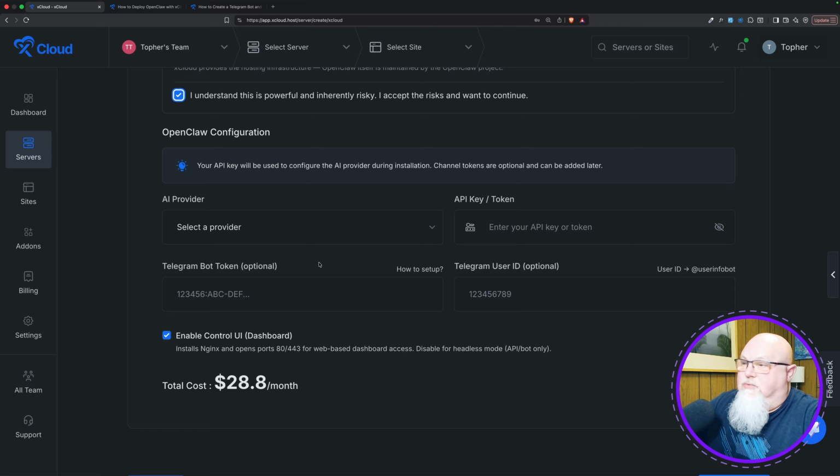Tags are optional. I'm going to skip that. My server type is general. I'm choosing the smallest available server size. I live nearish Chicago, so I'm going to choose that. Then there's my server. Then for web server, we're choosing Agentic and OpenClaw.